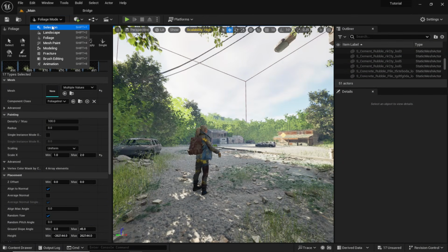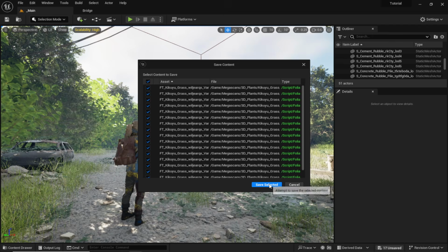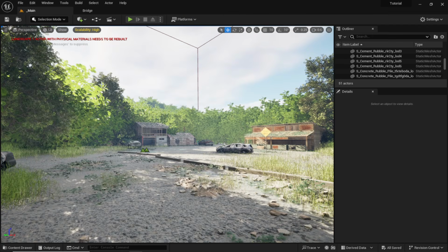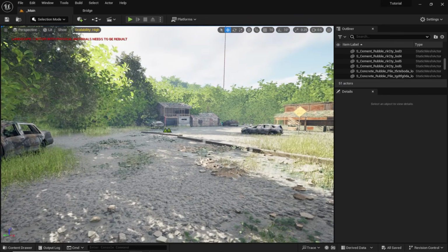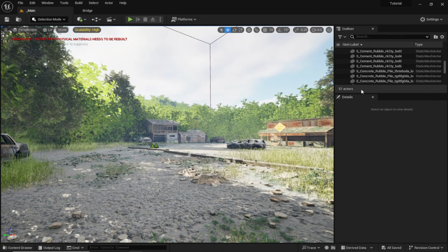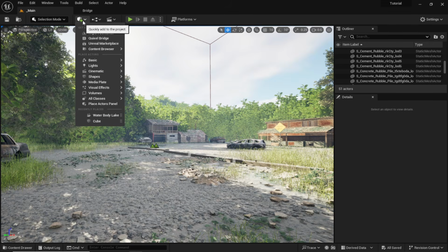Now I'm gonna go to selection mode and I'm gonna save everything. Now first we're gonna set up our weather and lighting. Then we're gonna start working on grass and stuff like that. Now let's just set the lighting. So first I'm gonna add post process volume.